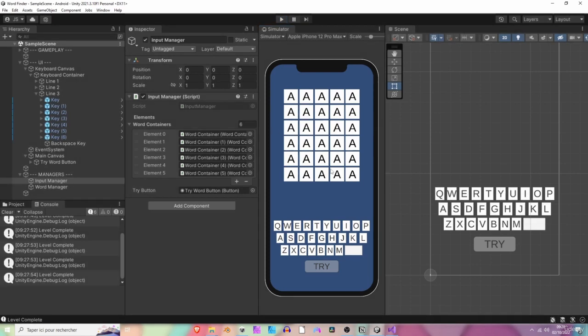Perfect. So in the next lesson, we are going to improve our try button a bit, with some graphics improvements. And that will be it. It's going to be a cool lesson. See you there.